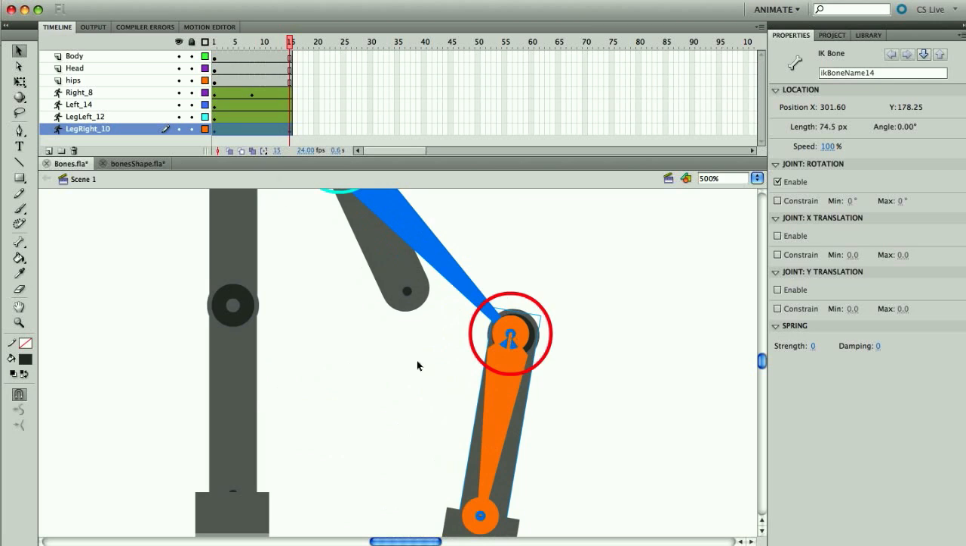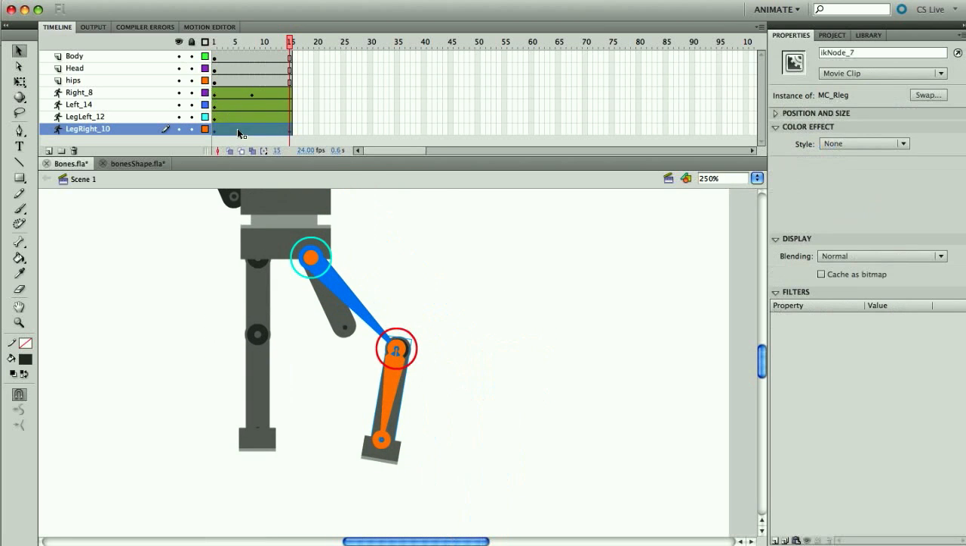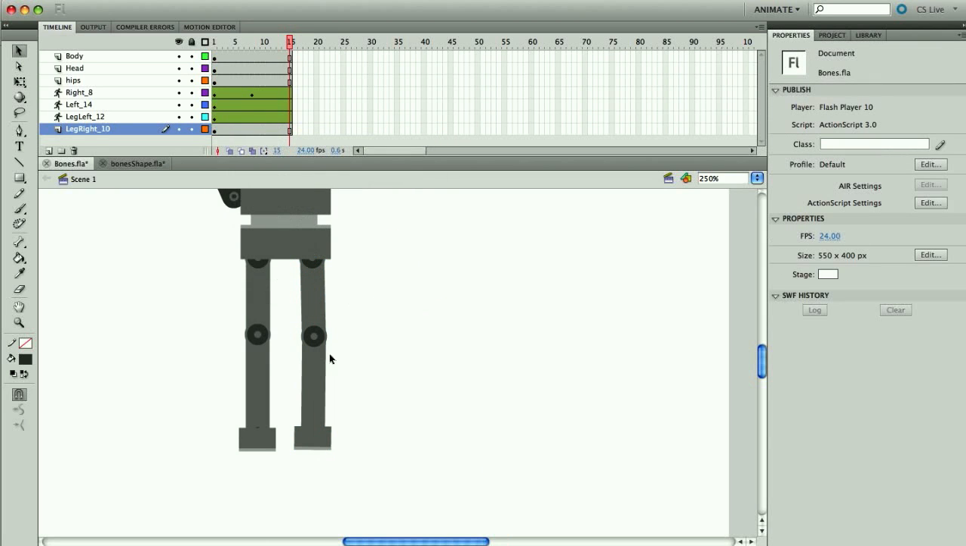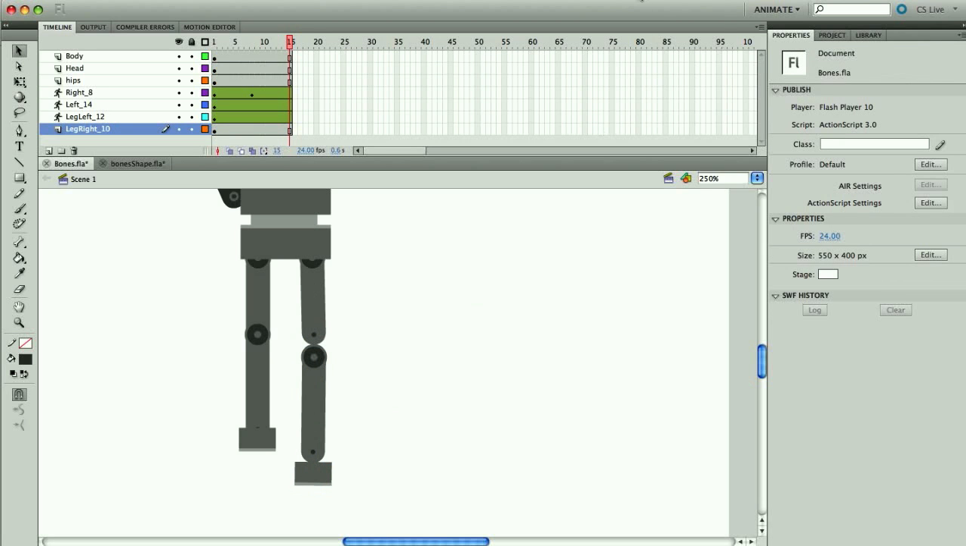Now I've got this pretty messed up. To just remove the bone tool, period, like you say, okay, I didn't do a very good job, so I want to redo that. If you right-click this tween timeline area, and you say remove armature, it will take that back to default. And then you could reset up your bone structure there. So that's a bit of editing that can be done.